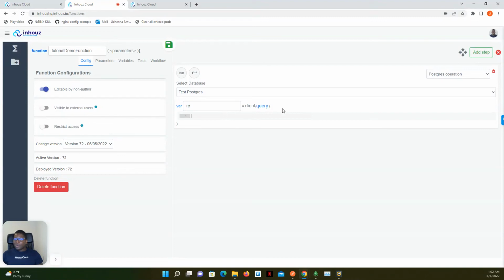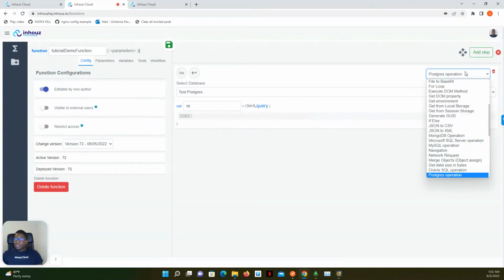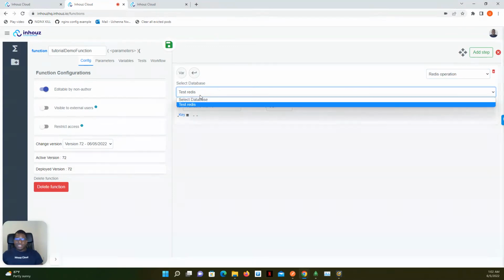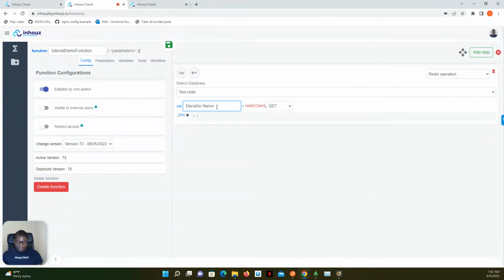You could basically just write your query, and let's say I wanted to do a Redis operation. Same concept. Select my Redis database. In this case, I have one called test Redis. Select it, give the response a name, and I can run different Redis queries, and the options will change according to the query that I'm running.